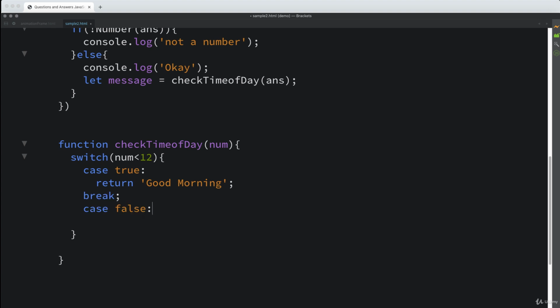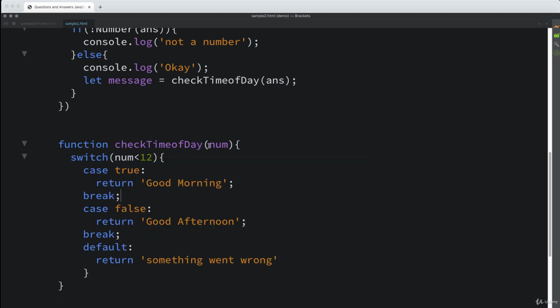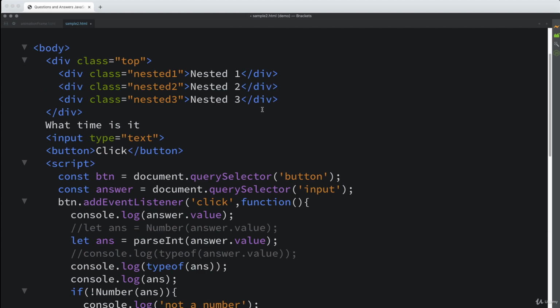And then the other case is going to be false, afternoon. Then we can also have a default case. So we're passing in a value, and if num is less than 12 and this comes back true, then we return back good morning, and we'll output that message on the page.